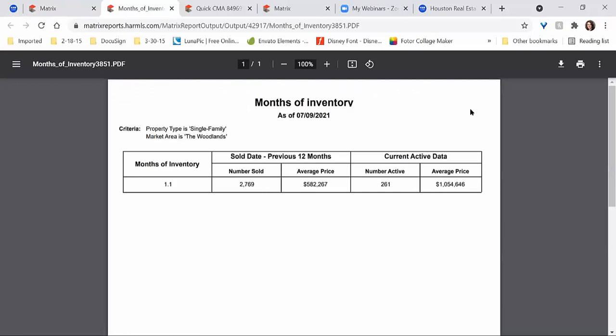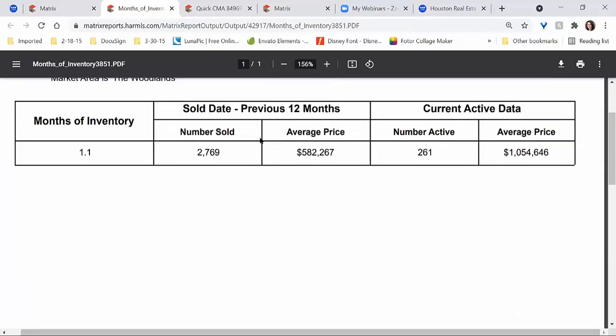And Geo Market Areas, I'll take you to the map here in just a moment and illustrate those a little bit better as well. But in that large-ish geographic area right now, it is a 1.1 month of inventory. So that means, again, pretty strong seller's market right now. In the past 12 months, the average sales price has been $582,267. There were 2,769 units that sold that made that average sales price. And in the current active listings right now, there are 261 listings. The average list price of those is $1,054,000. So we've about doubled in price.